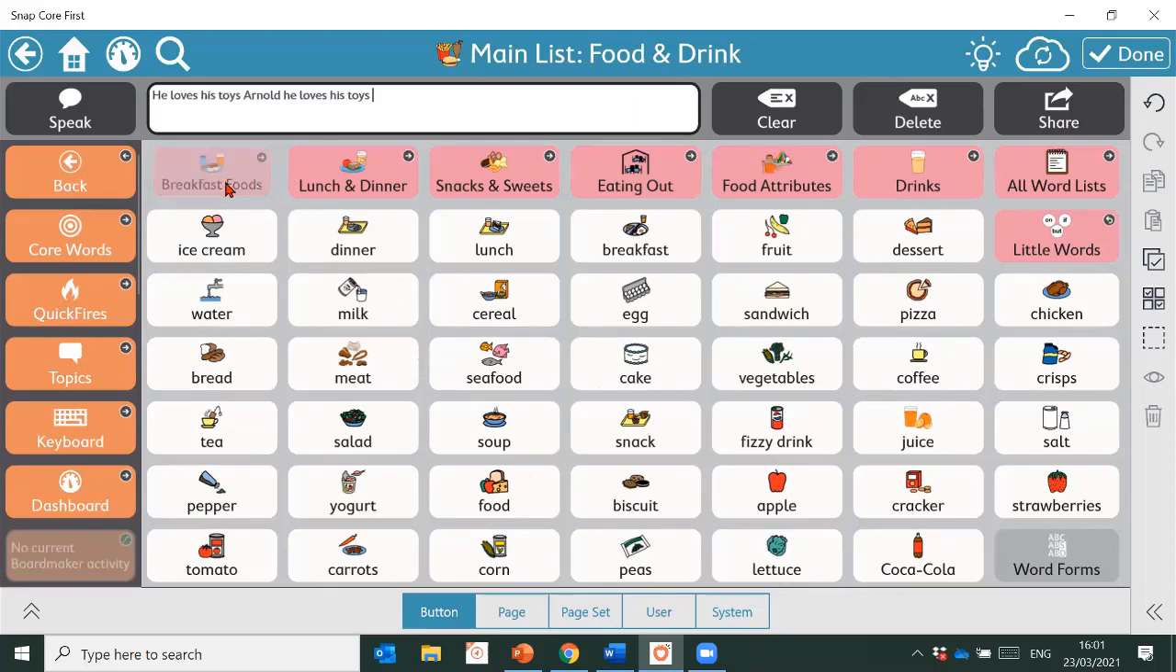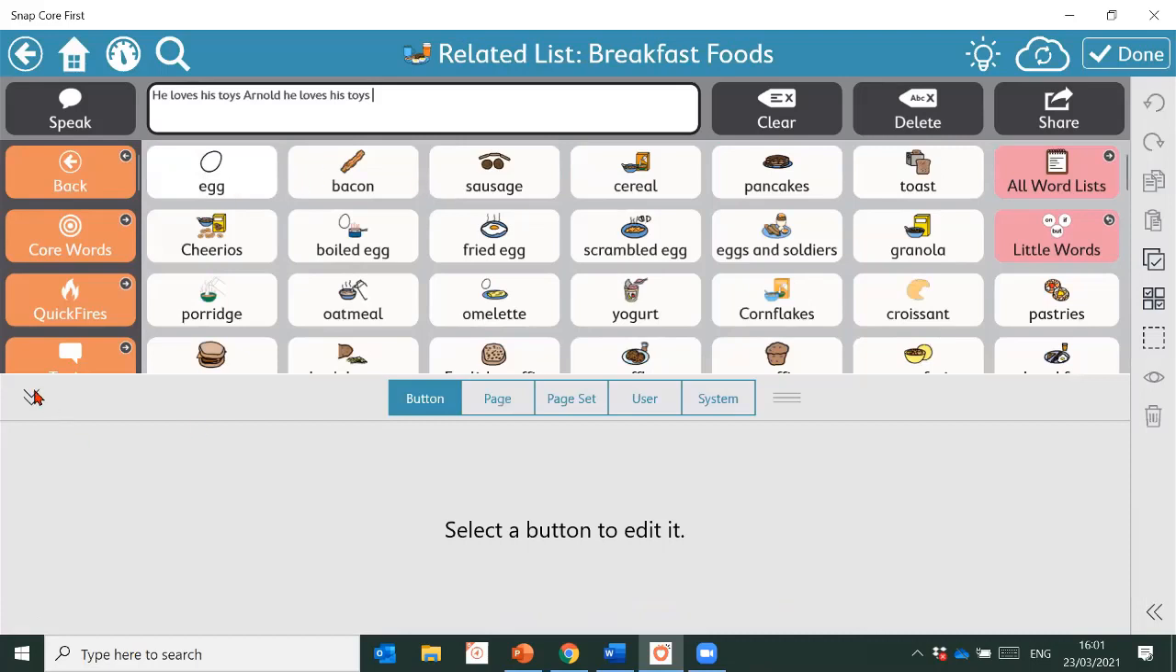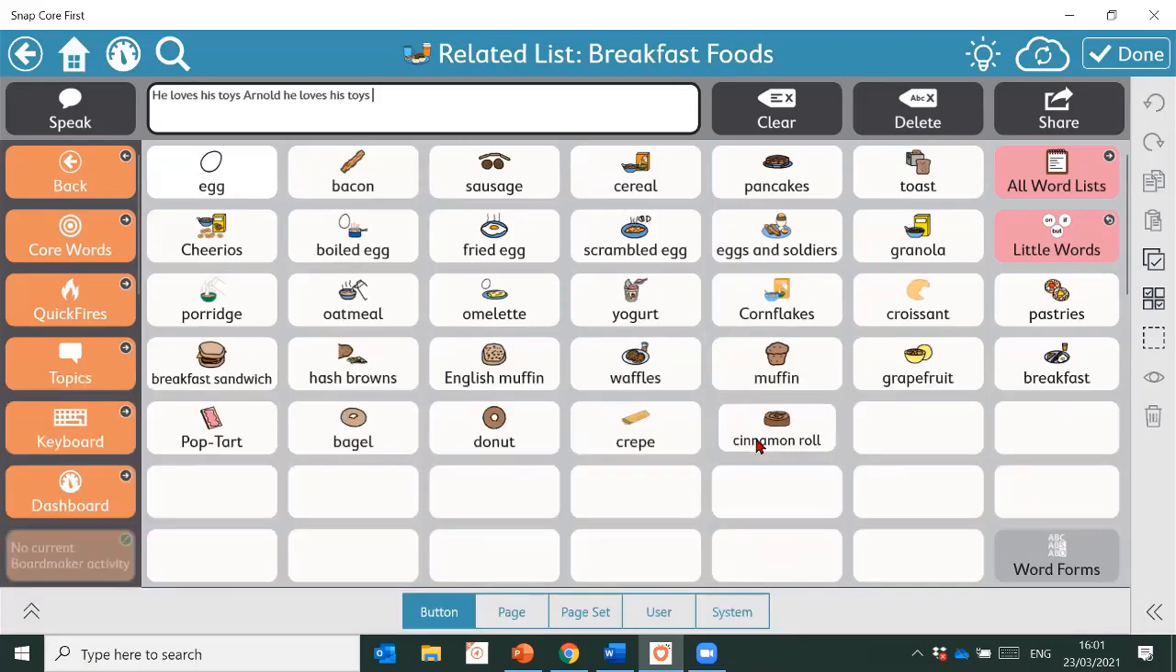I might want to do the same in some of my other categories. So if I go into, say, breakfast, cinnamon roll might be my favorite. So I want to move that up to the top. So it's the first button that I can access. And I'm simply just pressing and holding and moving it around, just like we would do on our phones.